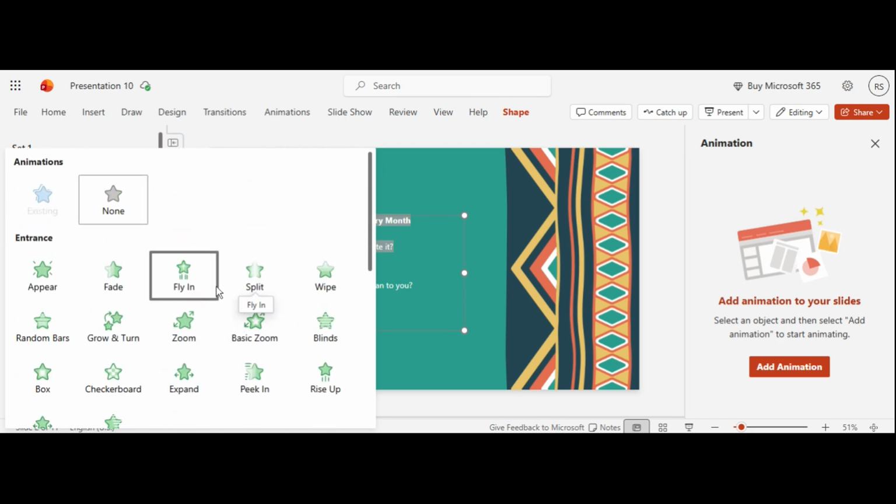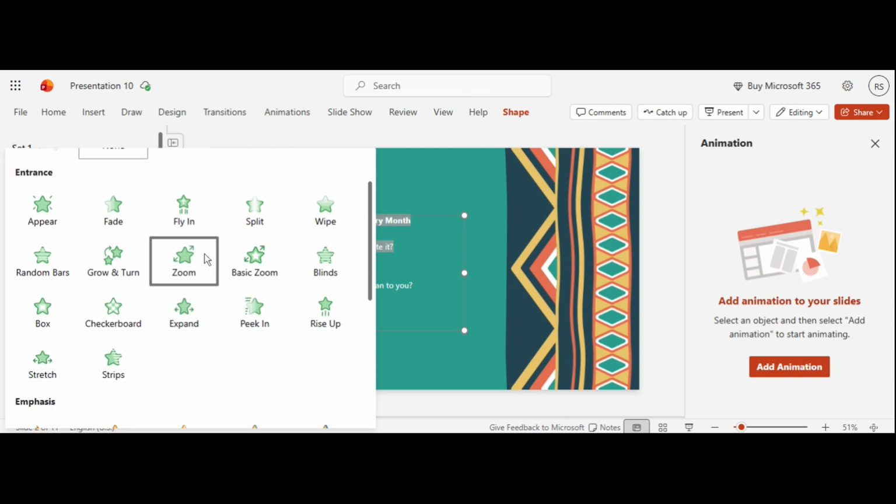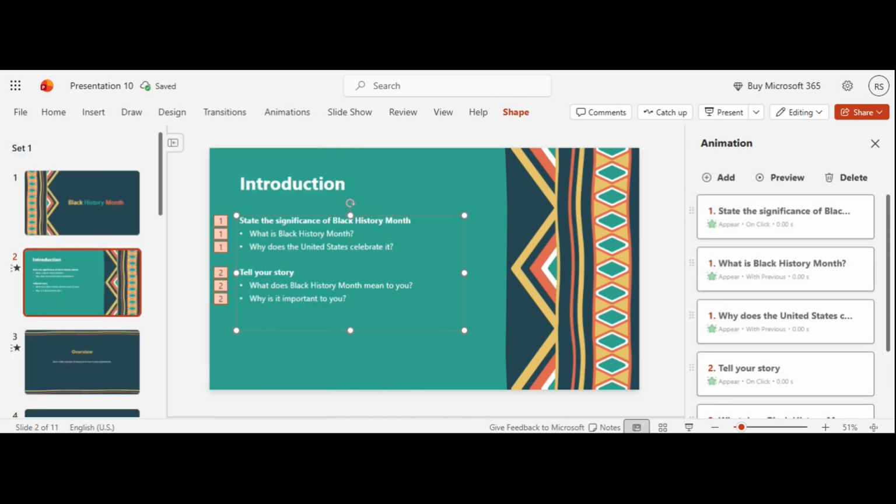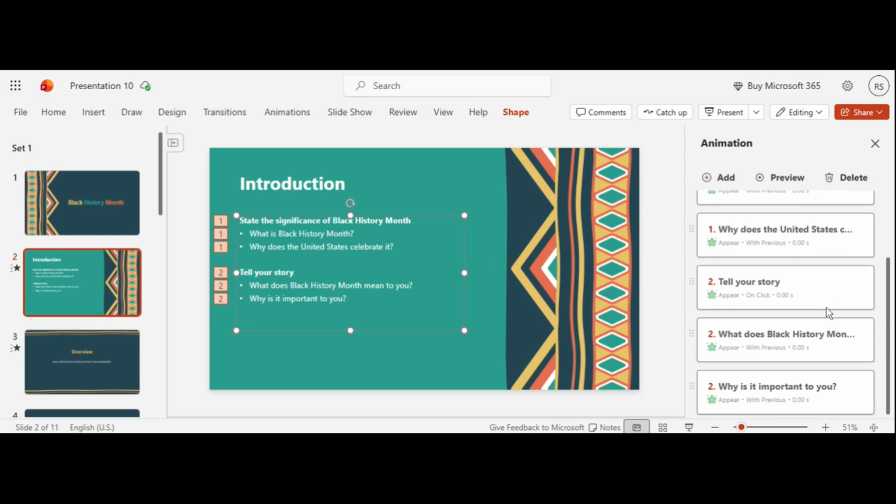Entrance effects control how the text appears on the slide. Emphasis effects add movement or highlights while the text is visible. Exit effects control how the text leaves the slide. Now go ahead and select any animation that you like. For example, you can choose Fade for a smooth appearance, or Fly In if you want the text to slide in from a direction. As soon as you click on an animation, it will automatically apply to your selected text.